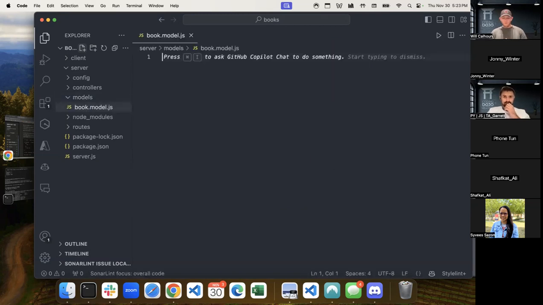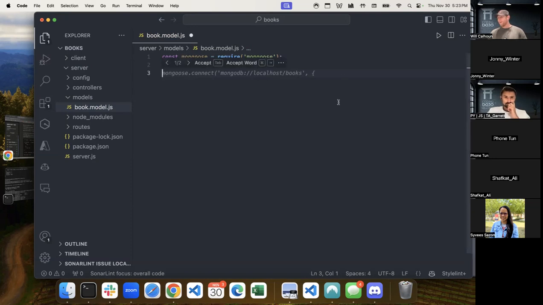Cool. And then we're going to say const mongoose equals require mongoose. Now we want to build our schema. So we say not mongoose.connect, this is not correct, right? So I make const bookSchema equals new mongoose.Schema.